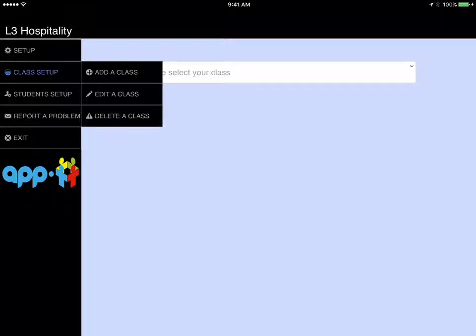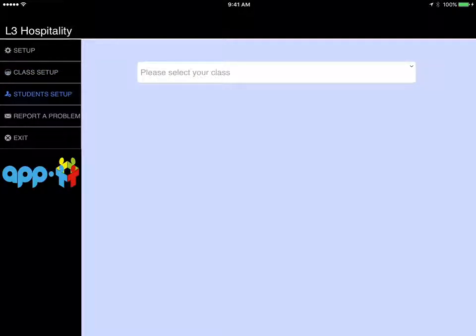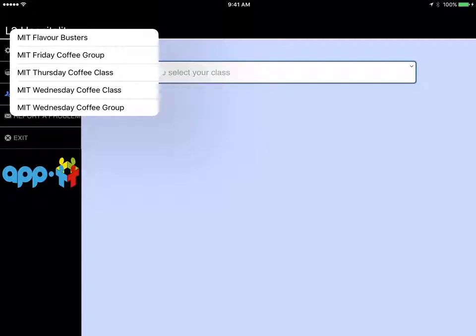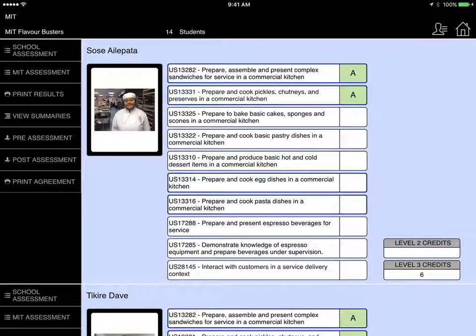and if we wanted to add a class we can add a class or edit a class or delete a class. Once we've added a class, if we go to student setup, we can add students to that class. My classes have already been added, so I'm just going to click on this main part of the screen here that says please select your class and go to a particular class.